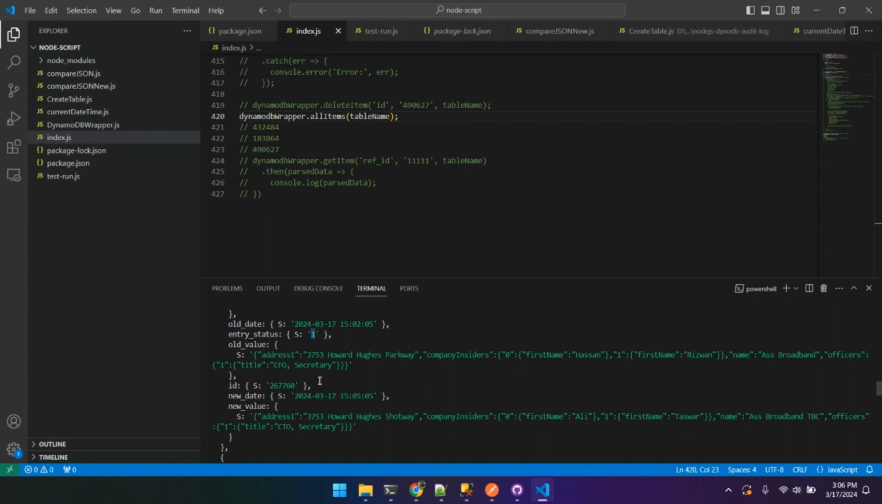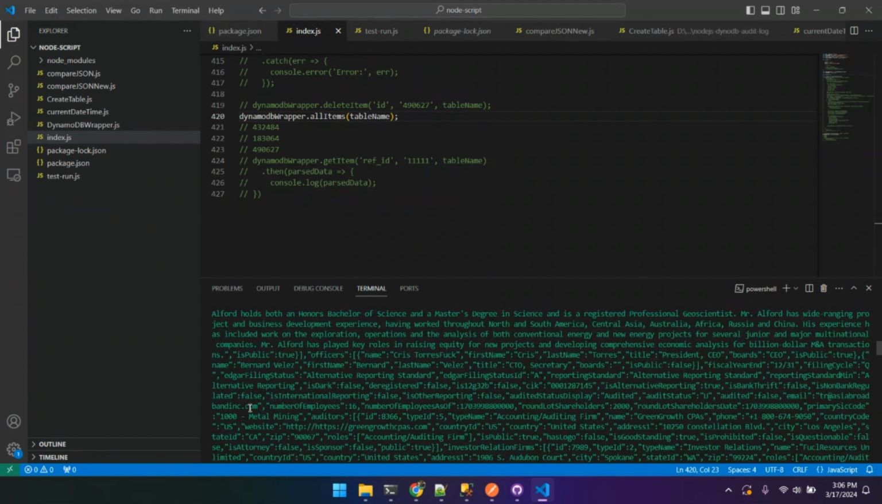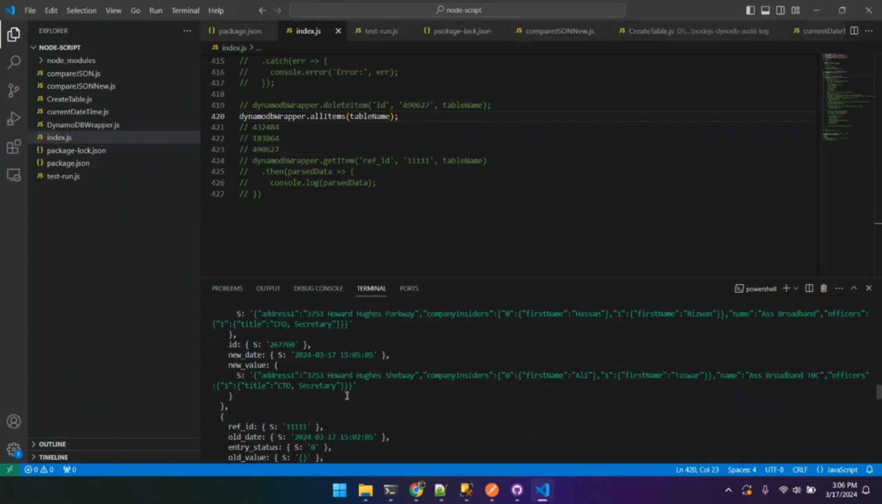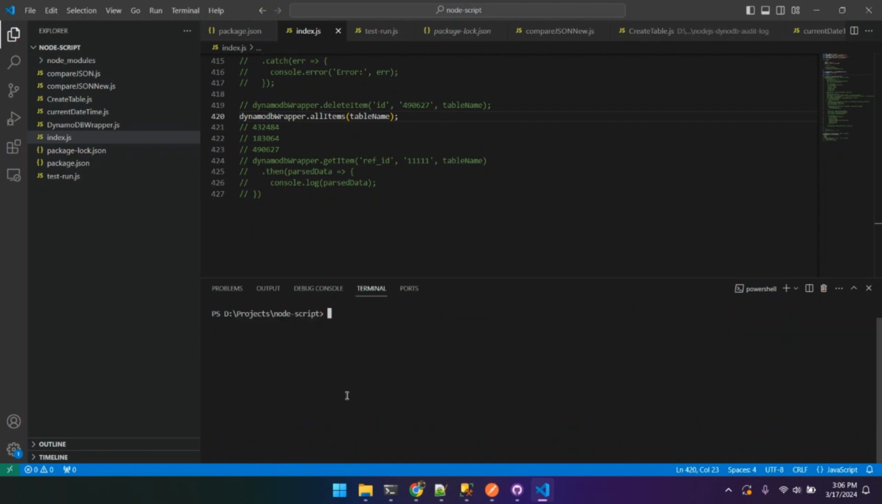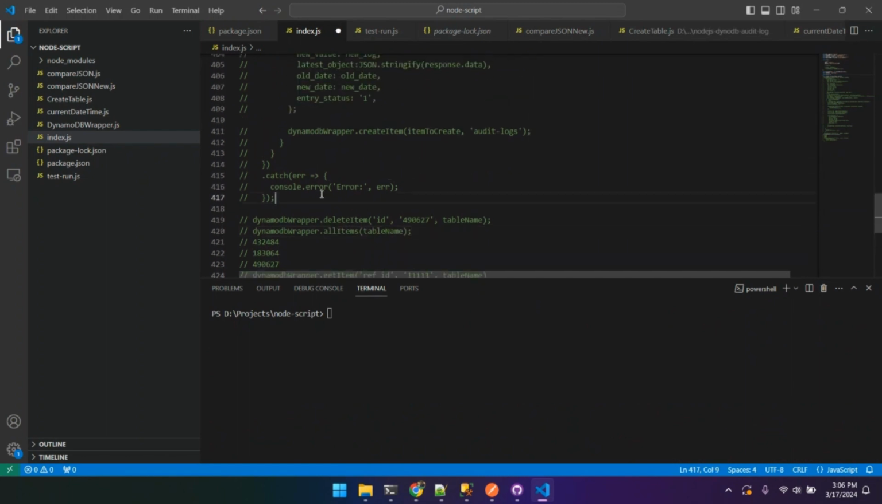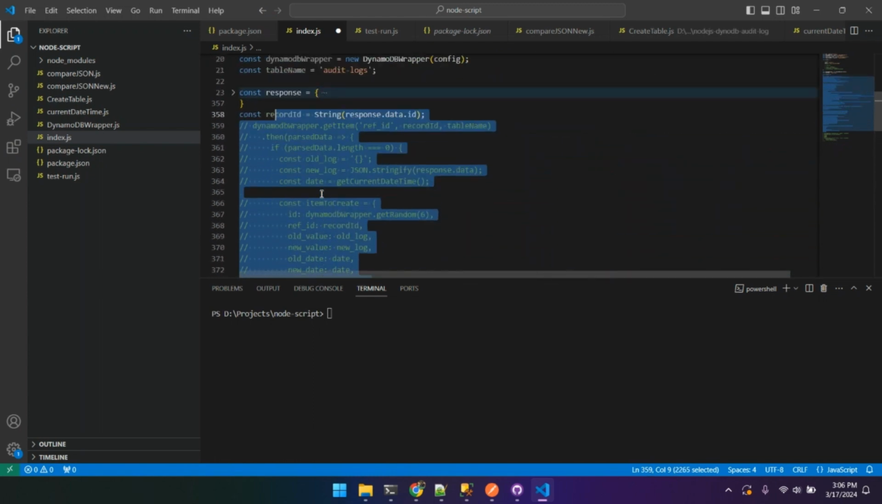Okay, so we can just write a query into our DynamoDB that gets the records where entry status is 1, so you will understand what was the old change, what was the new change, and what is the latest object after the new change. So for the next card you use this latest object, and you can use this for your audit purposes. So basically this is an audit purpose script, so that will help somewhere to compare your audit logs anywhere in your project where you require.